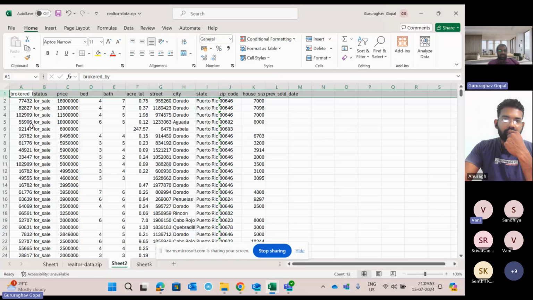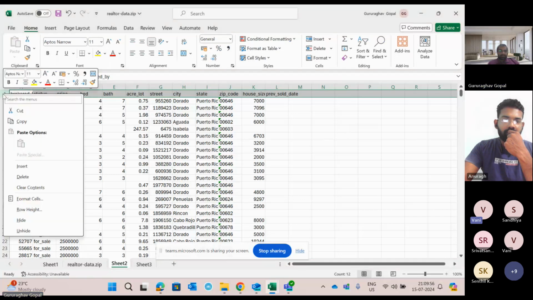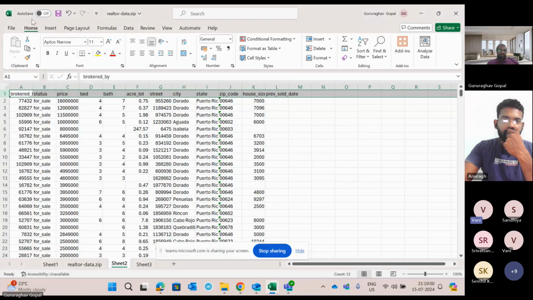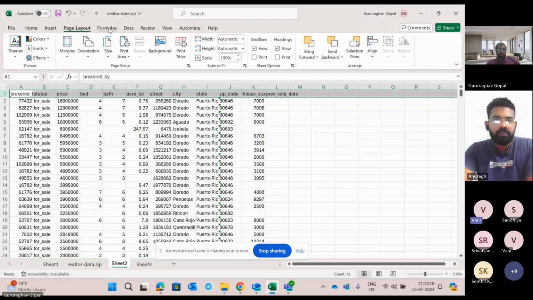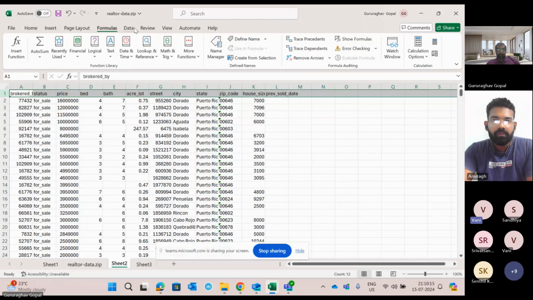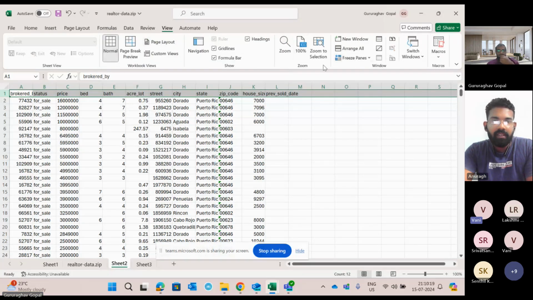Okay. For freezing it, go to View. In View, there is Freeze Panes. I'm searching for the Freeze Panes option. Where is it? Yeah, on the right side.